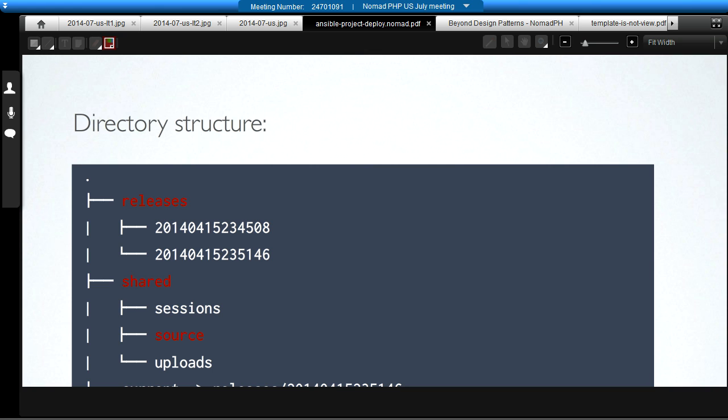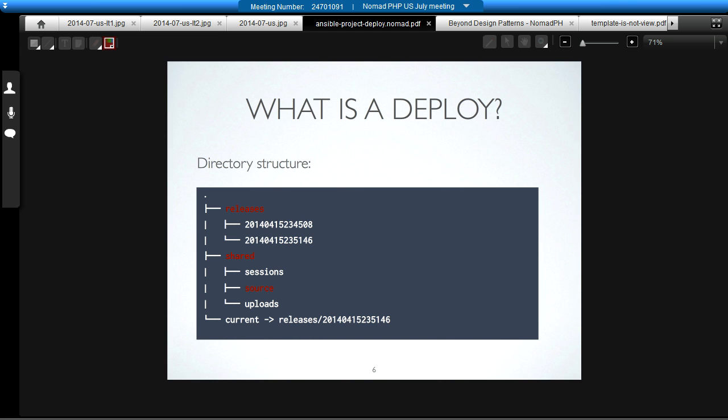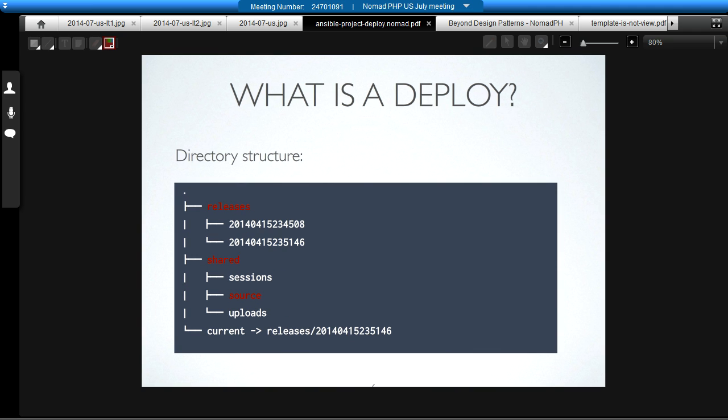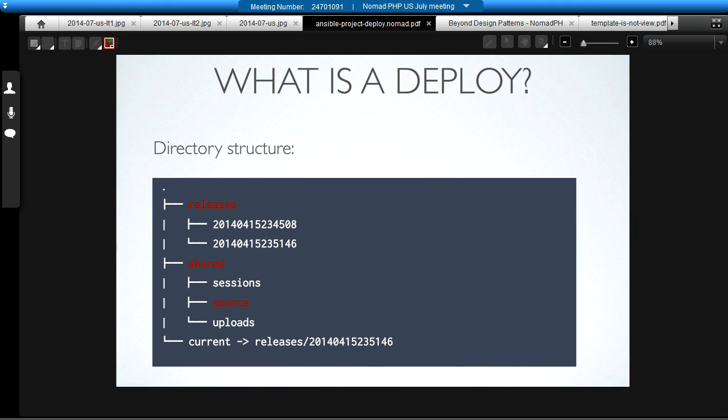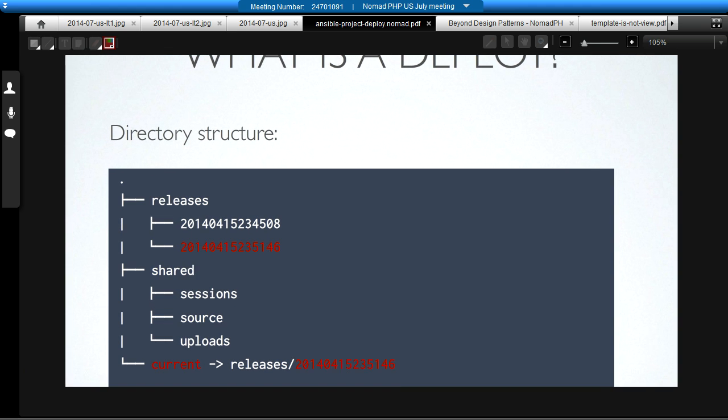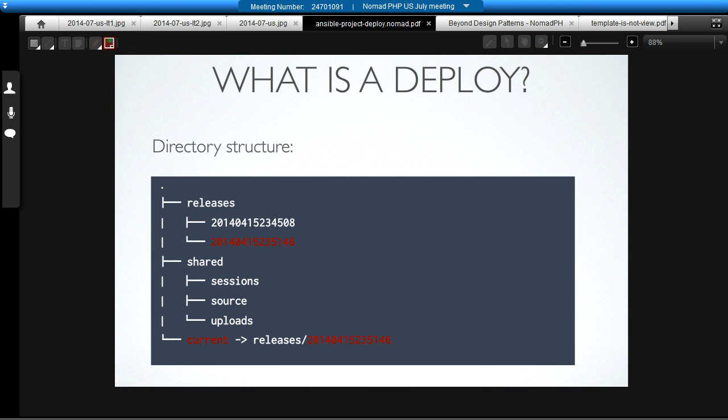There's also a shared folder, and in that folder, you will keep anything that you want to share between releases, for example, uploaded files by users and session files. You'll also see a source folder, and that contains the latest source code of your project. The reason that's there is to prevent you from having to upload the entire source code every time you do a release. Also of interest is the current. It's just a symlink that points to the latest release.